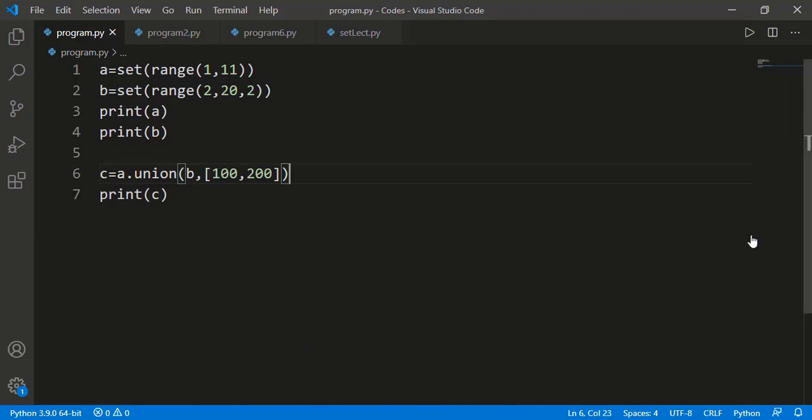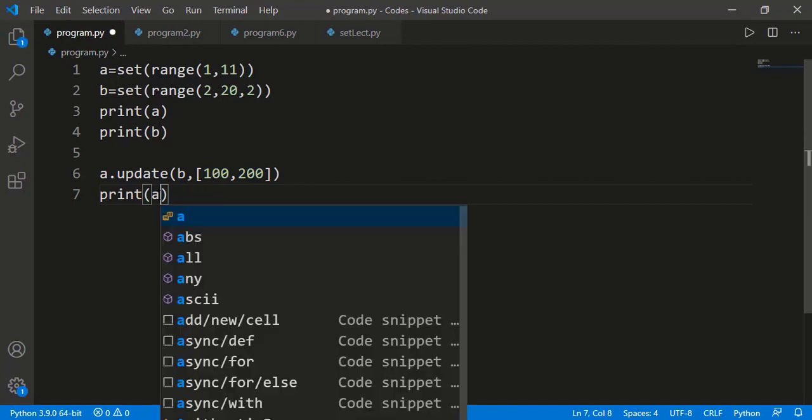Just like the intersection_update method, which updates the original set, we have a similar method for the union, but the name is not union_update and it is named simply update. So it will find the union of set A with set B and the provided list, and set A will get the value of the result.